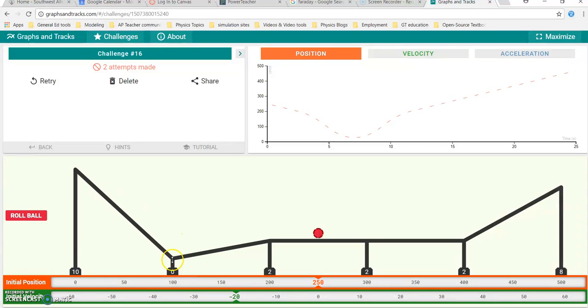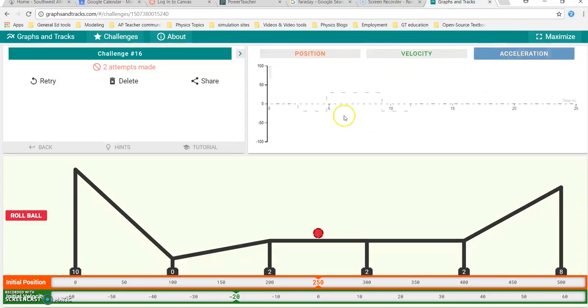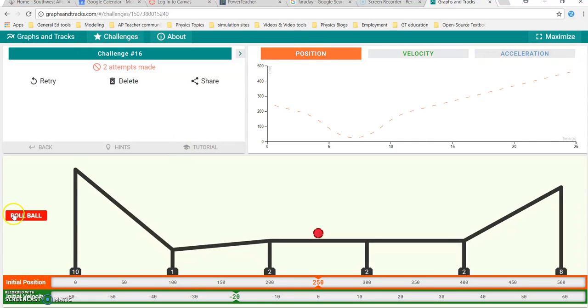Now how far do I drop it down though? Well, in order to figure out how far to drop it down, I look at the acceleration time graph, and I can see that it's about at negative 20. So that's about 2 drops. You'll notice if I just do 1 and hit roll, it's not quite enough. So that didn't quite work out.